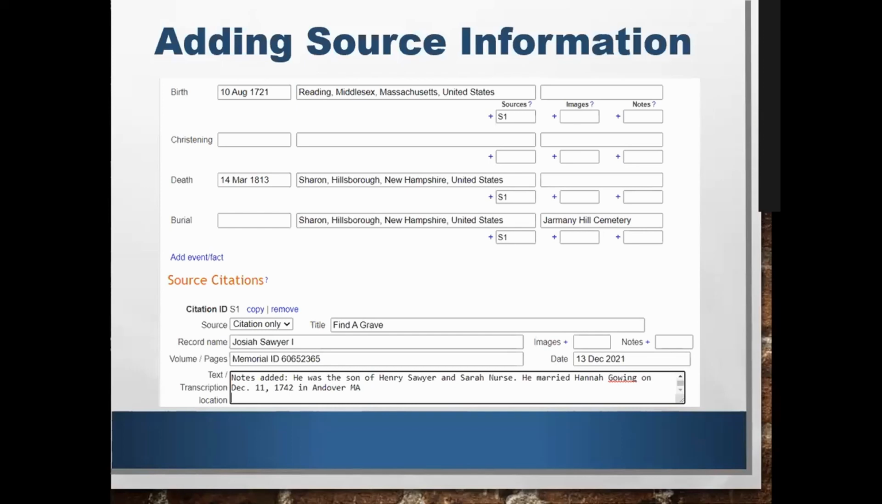and then you can add the information. So like on the burial, if I knew the date, I put the date on it. I already put in the cemetery. So if you know the cemetery and not just the location, that helps too, because then people will know if I want to go visit that grave site, I can go to Germany Hill Cemetery there in Sharon, New Hampshire, and actually see his tombstone. Or I can go to Find a Grave and find his tombstone also.